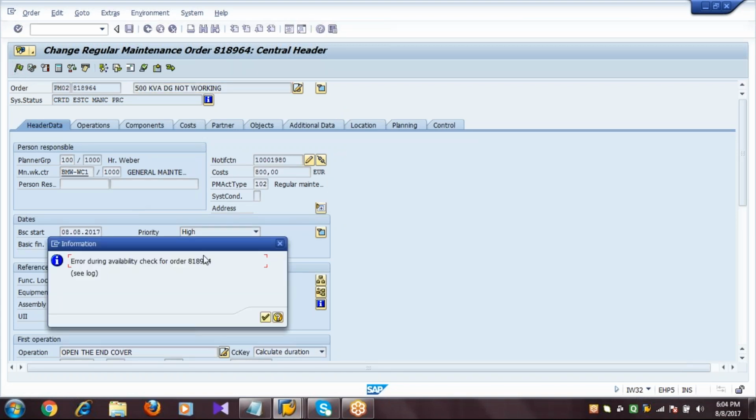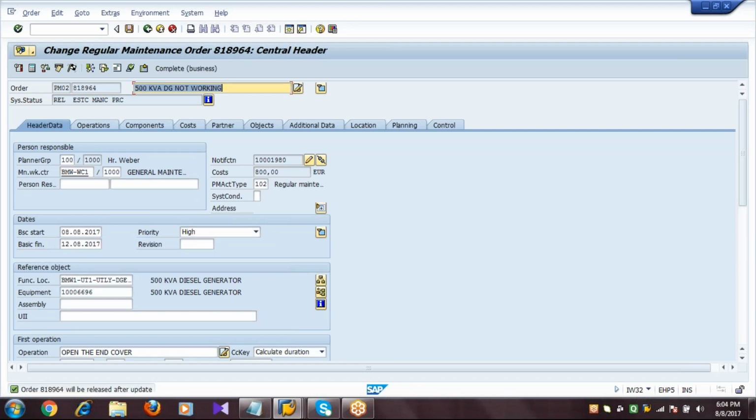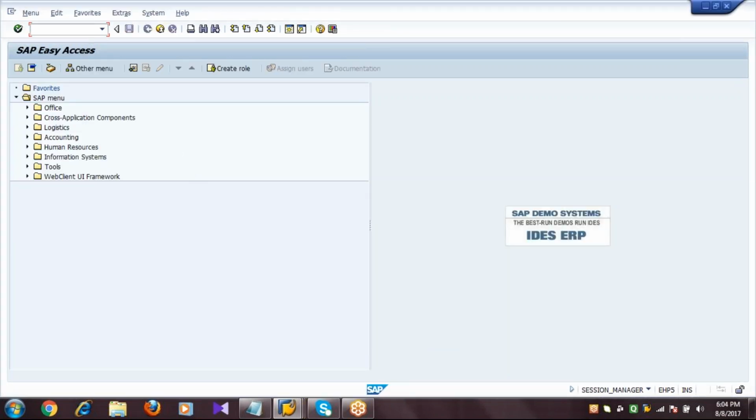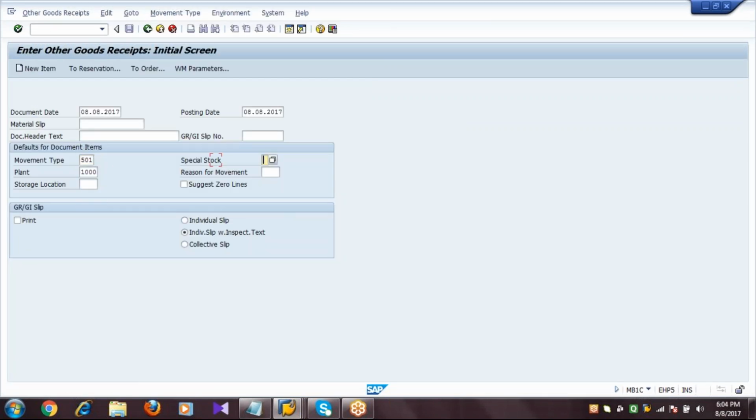Once you release the maintenance order, the system says error availability check for order. Error availability check for order means there is no stock for the materials, for the subcomponents. Now you check the stocks for the subcomponents, whether they are available or not. Okay. Now I'll open the screen. I'll maintain the stock. Go to the transaction code MB1C. Movement type 501. Plant and storage location.